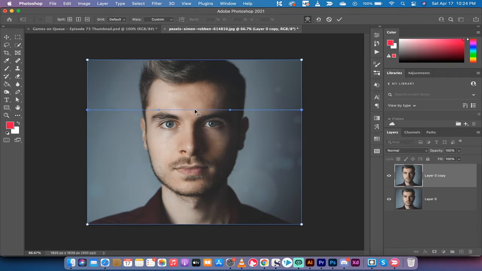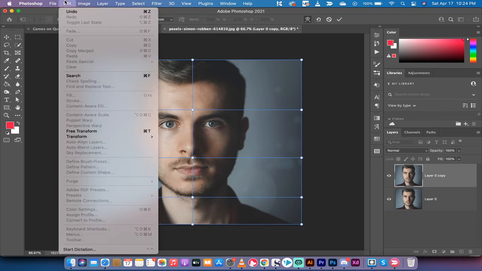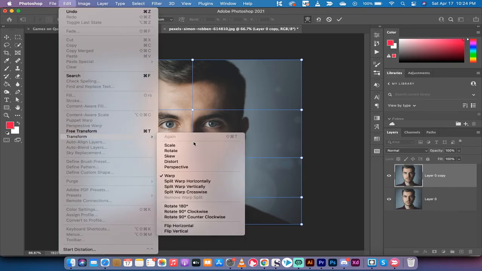I'm going to left-click, and now I'm holding down the Alt or the Option key, and I'm going to pull down a second line that's going to go right to the bottom of his nose, and then I'm going to pull down a third line that's going to go right under his chin. And I got those by holding down the Alt or the Option key. You can also do it multiple times by going Edit, Transform, Warp, Split Warp, Split Warp, Split Warp. But I did it the fast way.